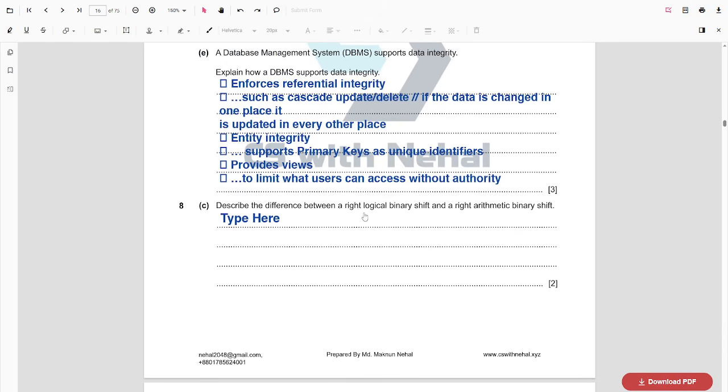Now, describe the difference between a right logical shift and a right arithmetic binary shift. All right. So, the basic difference is what? Whenever I use a logical shift, every single bit is going to be changed, right? But if I have an arithmetic shift, the first bit will stay constant. Now, if I am going to shift, let's say I move this to the right, I will add 1 to the left. So this becomes 1 1 1 0 0 1 0 1 0. I am adding ones here. So that is the arithmetic shift.